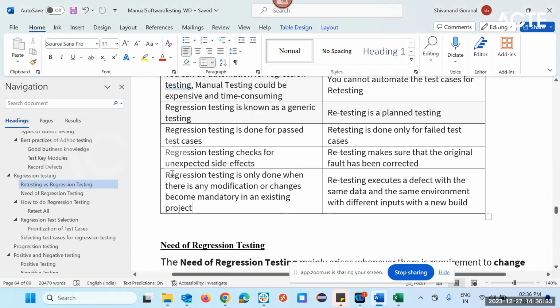Okay, regression testing is done only for modifications or changes done to this project. Retesting is where you do the functional testing in the same environment with different input and a new build or new code changes, for what failed. So you raise a defect, they fix it, then you do the retesting. So this is the difference between retesting and regression testing.